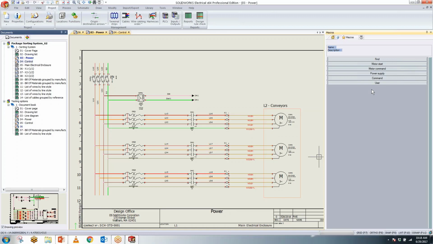Now let's talk about the most important piece when it comes to documentation, which is the bill of materials.